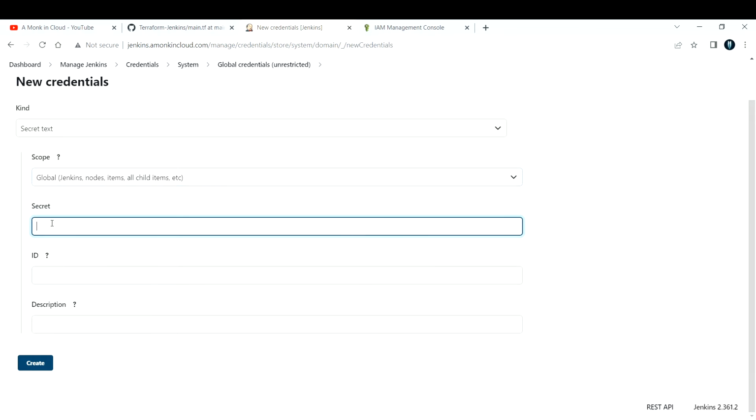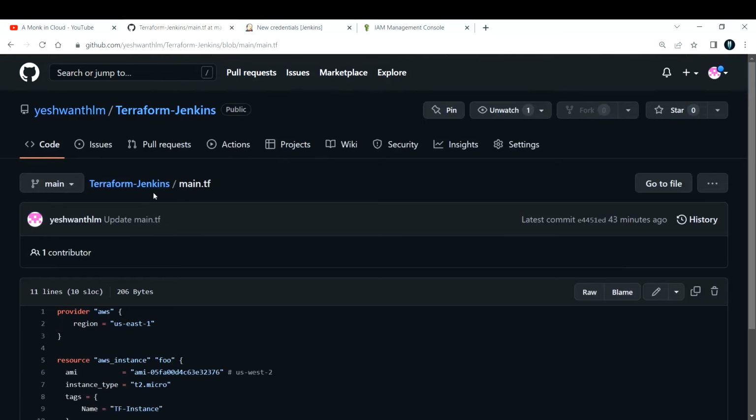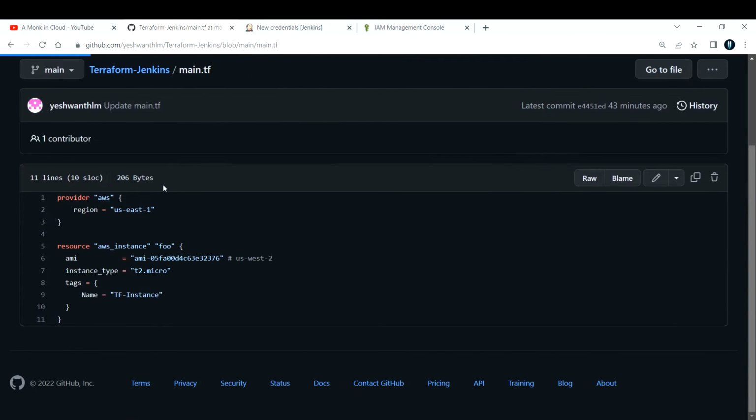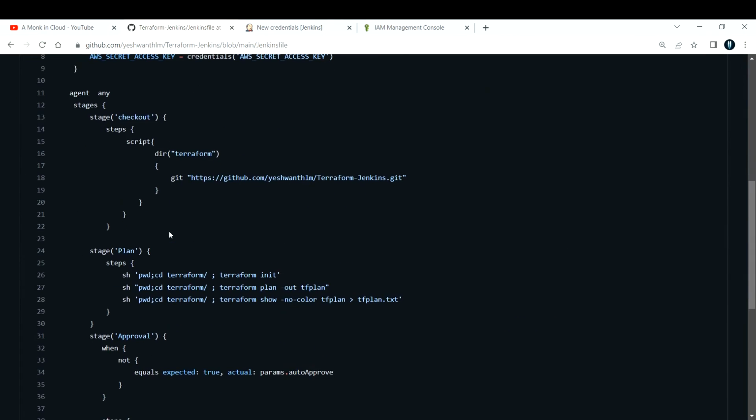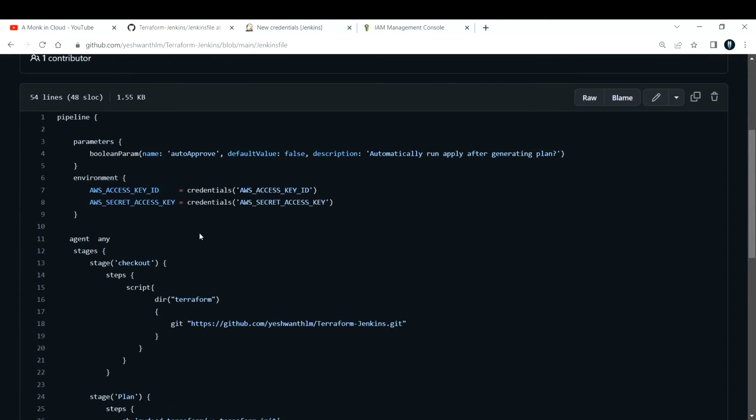Okay, and the secret, what is the secret, right? I have a Jenkinsfile already created. Let me open that. Don't worry, I'll explain that Jenkinsfile later on, so just concentrate here right now. If you see, this is the environment variable that I have here, AWS Access Key ID. So let me copy this one.